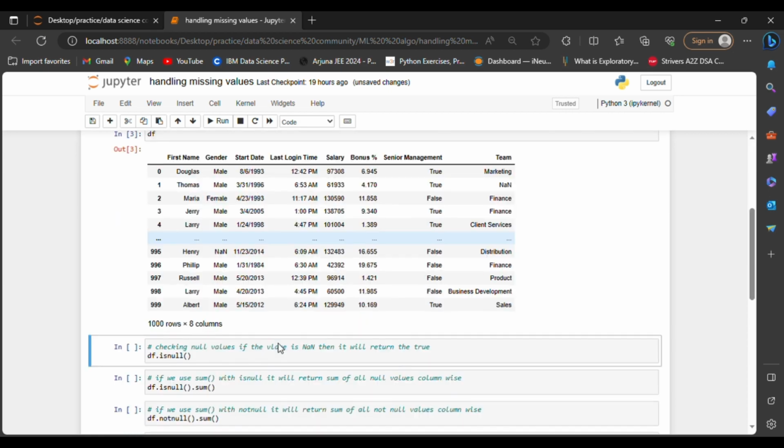Here we have first name, gender, start date, last login time, salary, bonus, senior management and team. These were the columns present in our data set. But you can see there are some null values present, which is visible in our second row, where a NaN value is present, and in the gender column also you can see a NaN value is present.